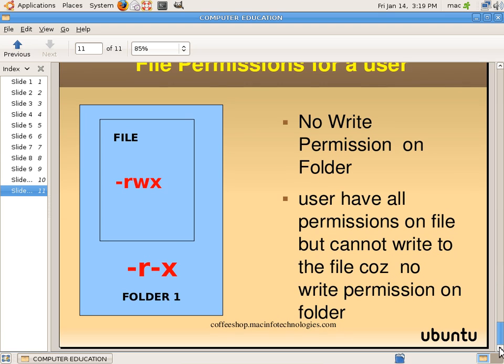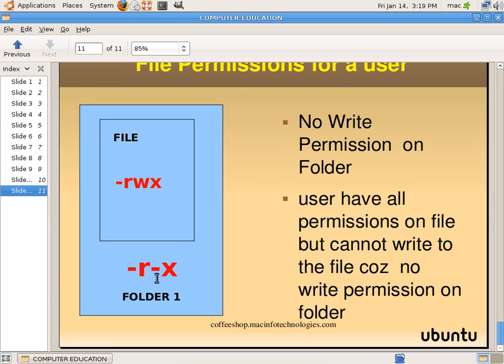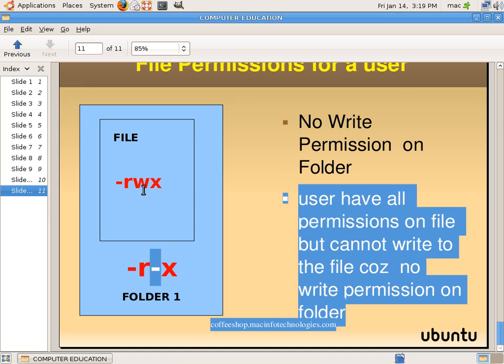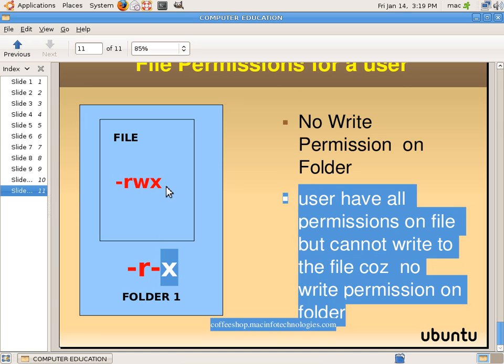So here we have read, write, execute permission on the file, but we don't have write permission on the folder. So we cannot write to any file inside the folder. Both the folder and file should have similar permissions. If the folder has read, write, execute permissions and the file has read and write permission, then you can write to the file. So if both the folder and file have the same write permissions, then you can write. If the folder has execute permission and the file is executable, then you can execute the file.